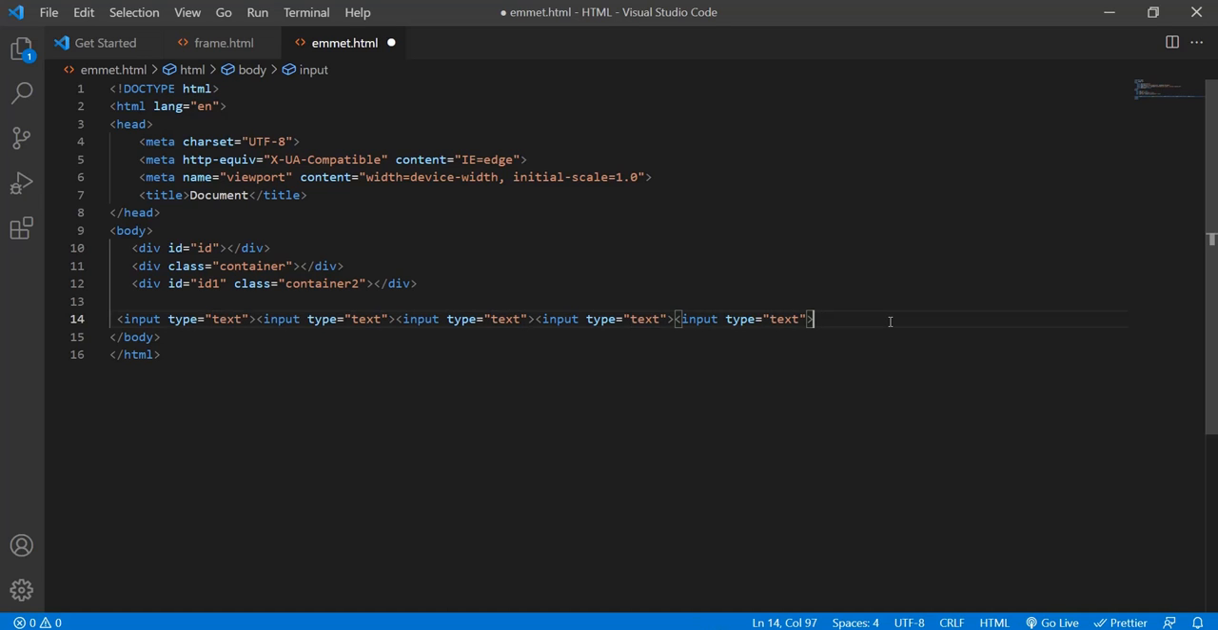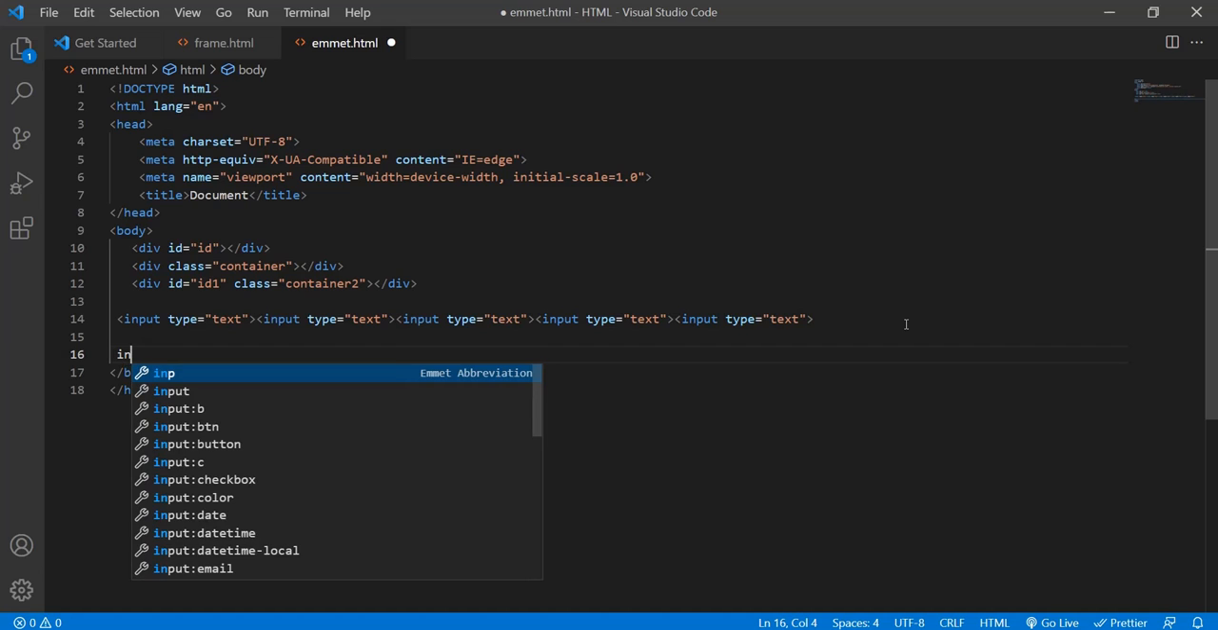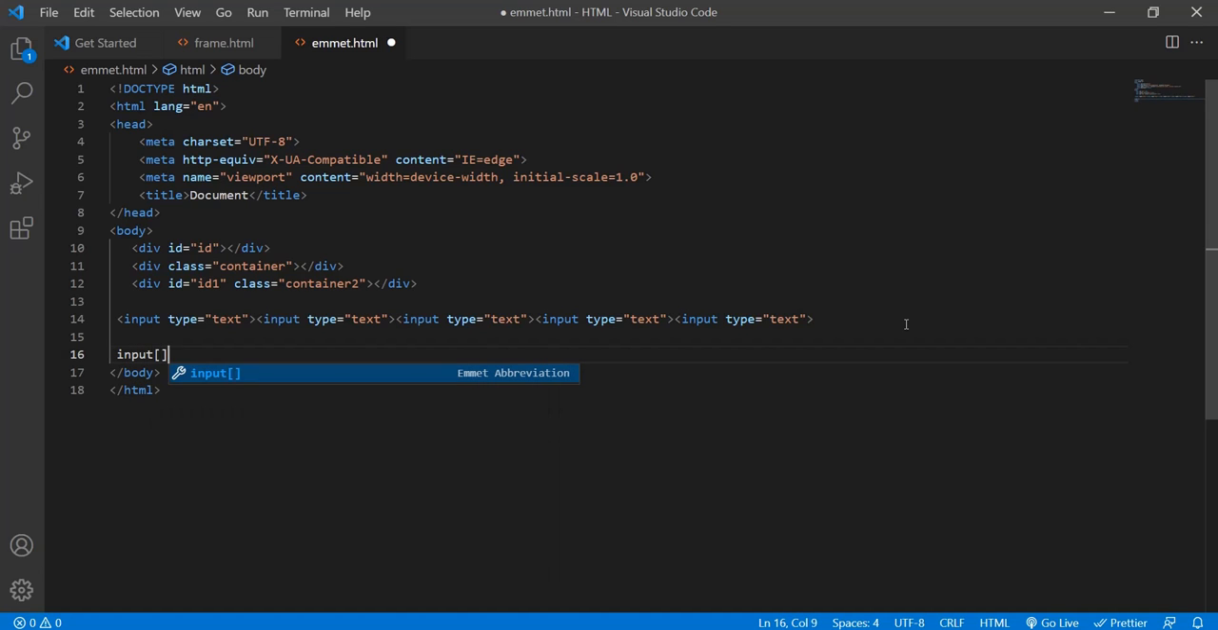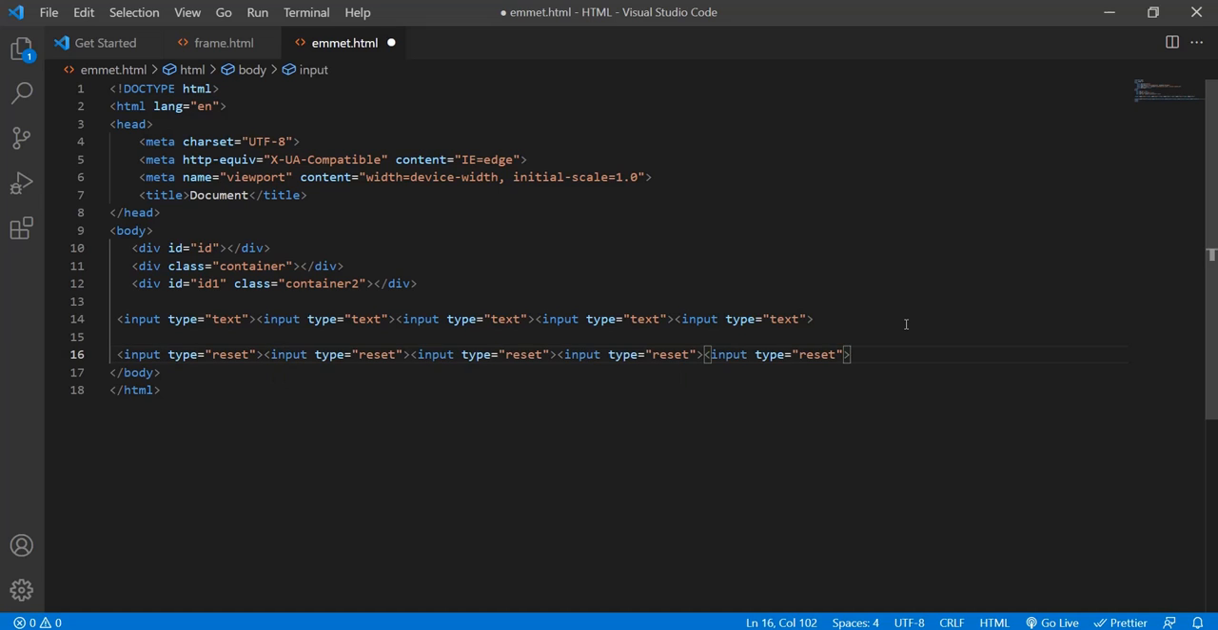Suppose by default this input is created with the type as text, but you want the type as reset, right? What you can do is type input, and in square brackets you can mention the attribute name, that is type, and you can say that I want input type as reset, and I want it 5 times. So here I can mention input, type reset, 5 times. Here we have this input type as reset, and it is 5 times.